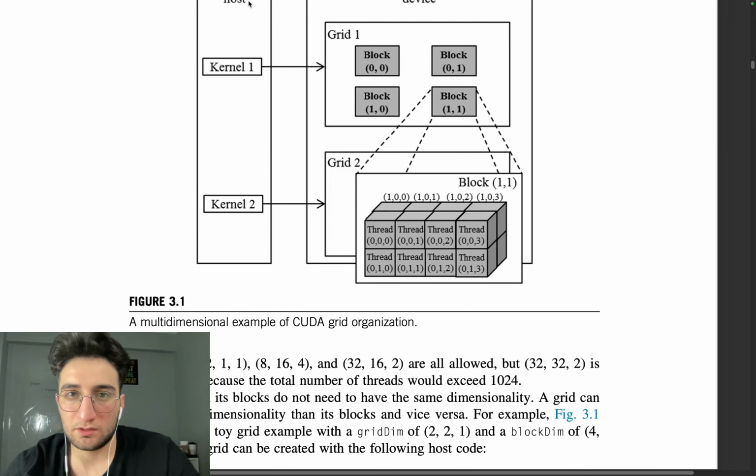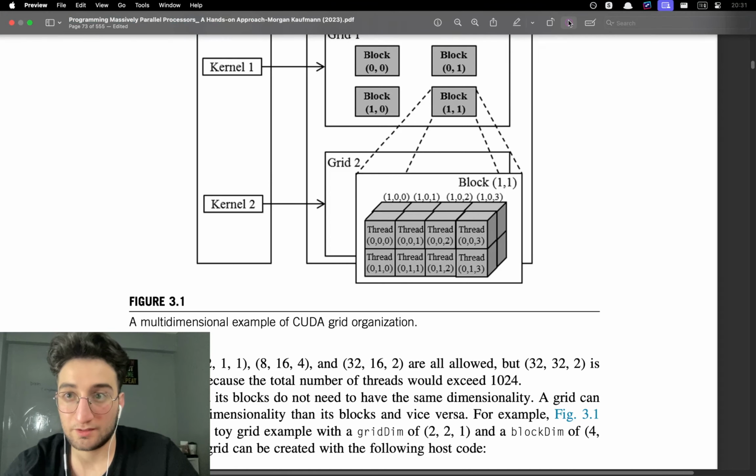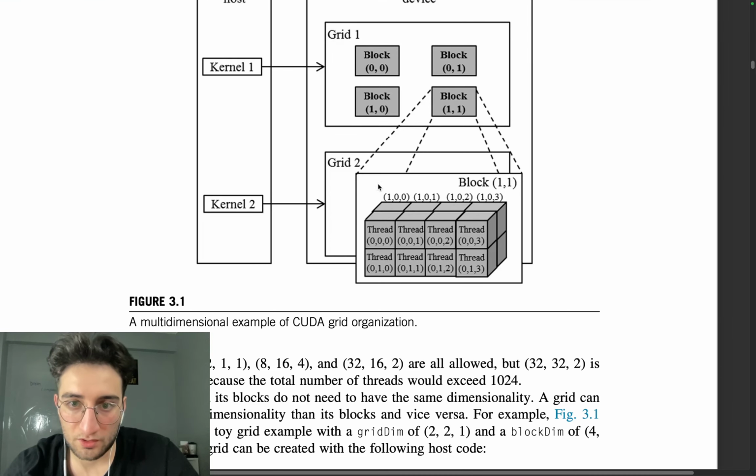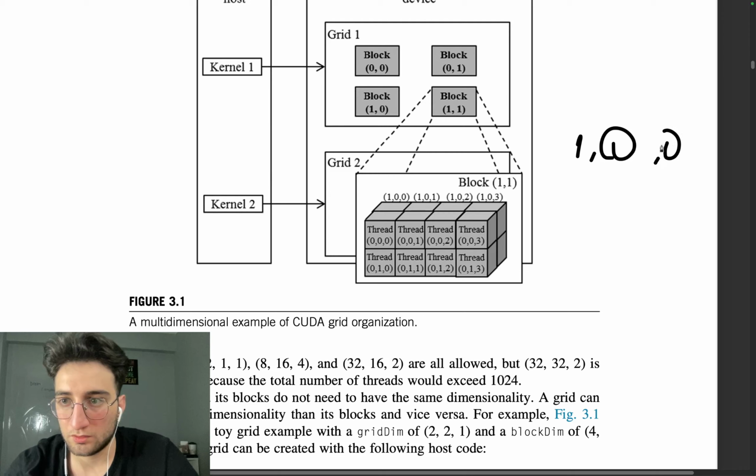So in here, okay, get back to drawing. For example, 1 0 0. So it's not starting from x to y and z. It starts from z, y, and x.